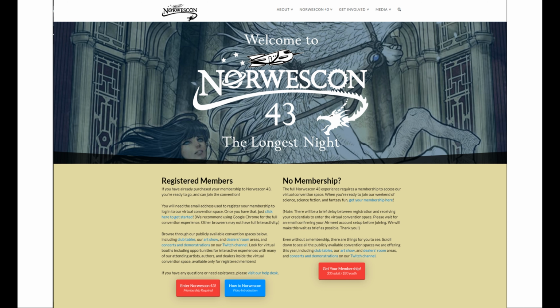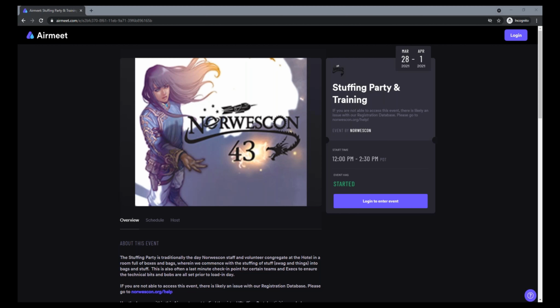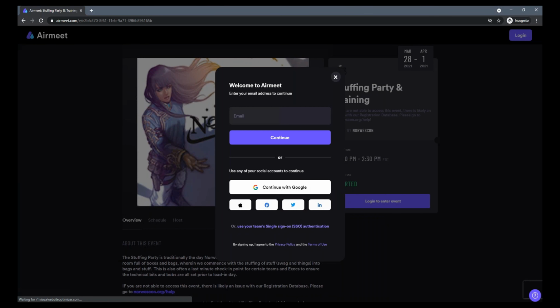To enter Norwescon, you start from the button on the home page, which will take you to a page something like this one, where you need to log in. Please use the same email address you registered for the convention with. In this case, I registered with my Gmail address and have chosen to use Google to authenticate my login.